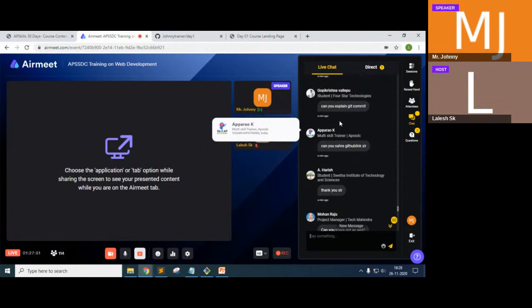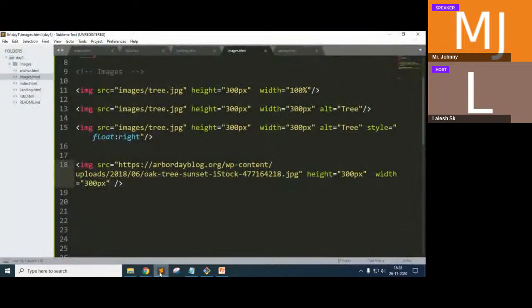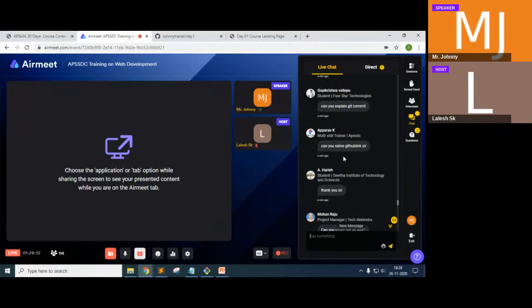See, Gopi Krishna, git commit will make sure whatever files we have worked on, it will commit them. Once you have performed the operation, then you will come to know. Here is my screen sharing, right? Whatever files I have created in my Sublime Text, it will save them in a local repository before committing. I have shared the GitHub link also, Aparo. You can just check the link.